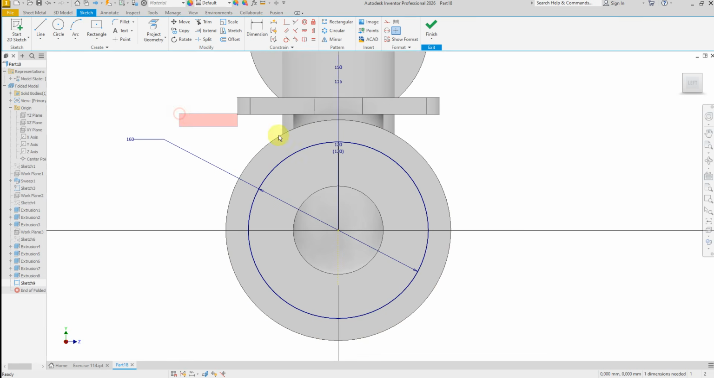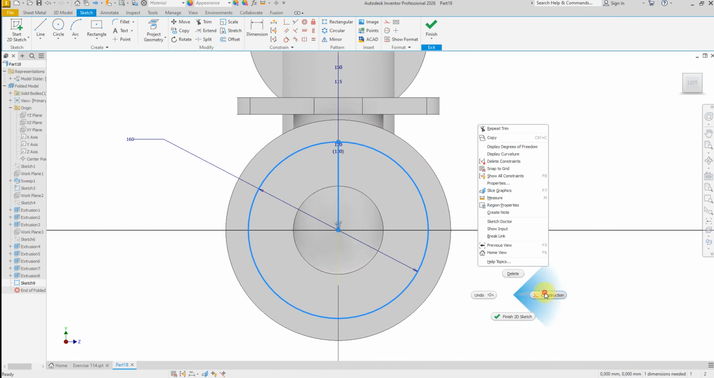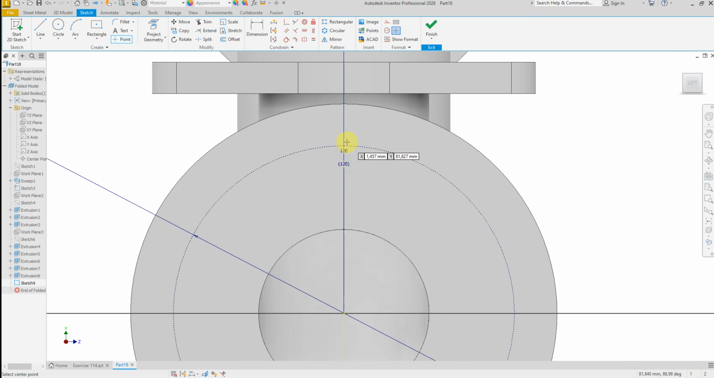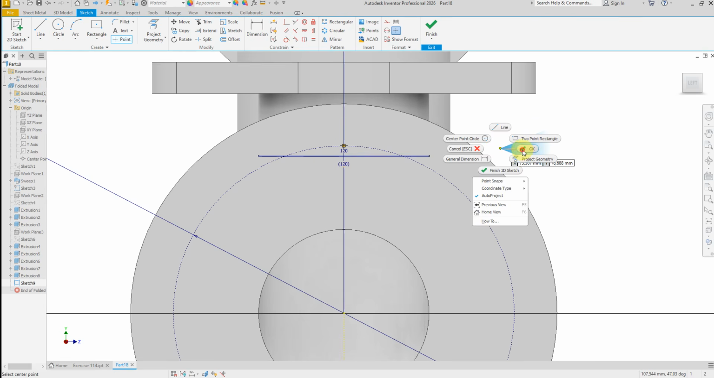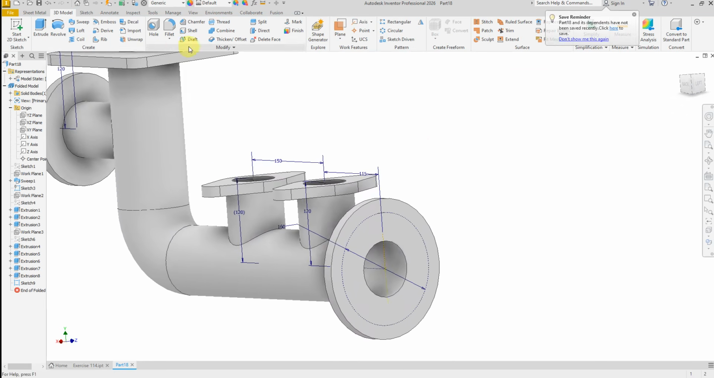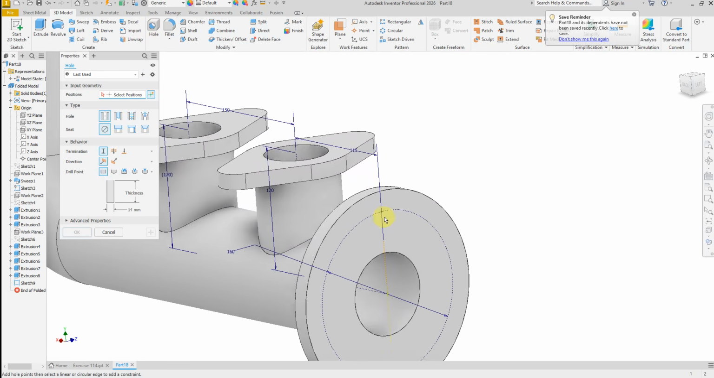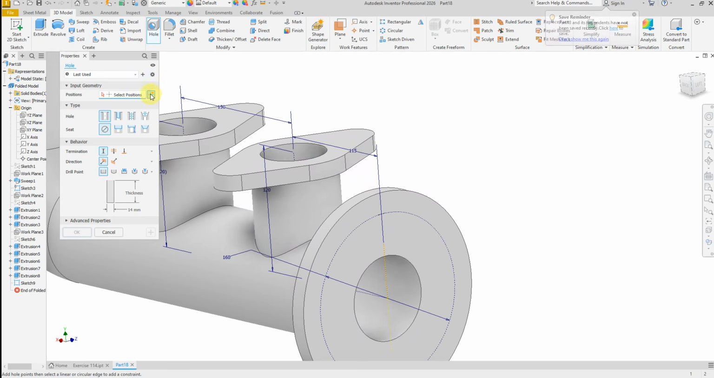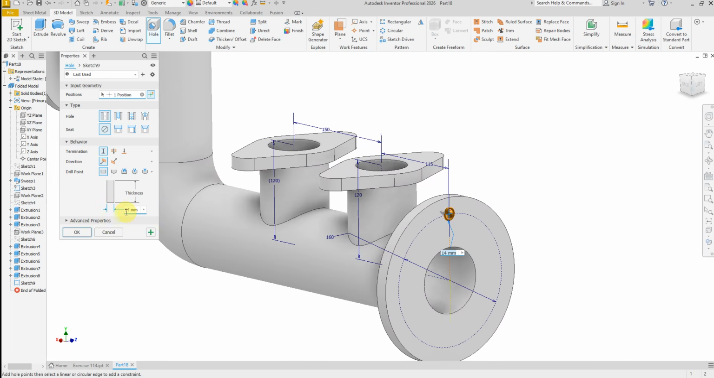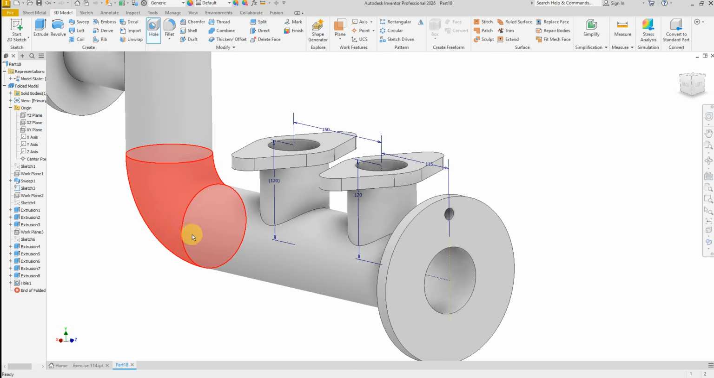Now select this sketch, convert to construction line. Select point and select this end point of this line. Now finish sketch, select hole command, select this point, diameter of the hole 14 millimeter, thickness 15 millimeter. Okay.